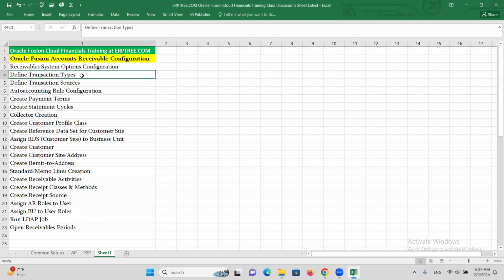That's what we are seeing. We are discussing the same. If you want to implement receivables, system options should be available. You have to create the transaction type. You have to create the transaction source. Auto accounting the system will also create.